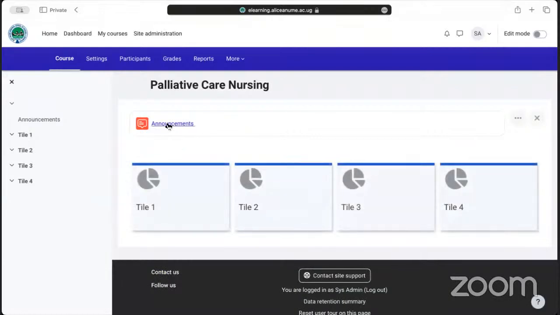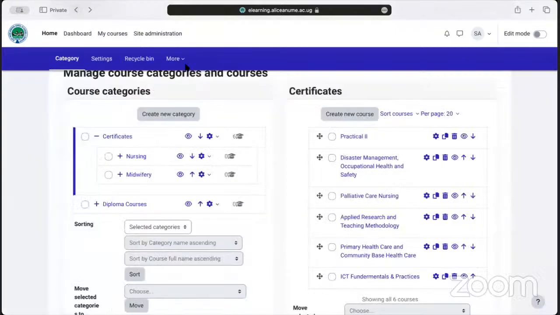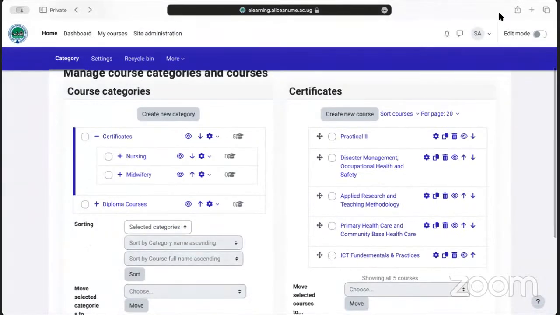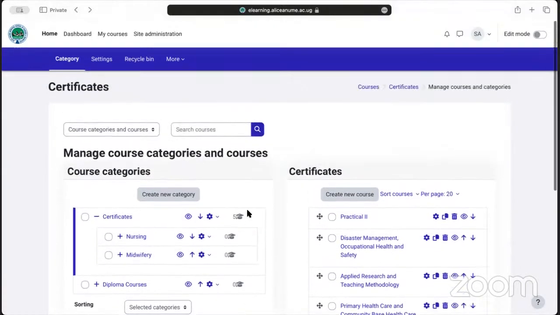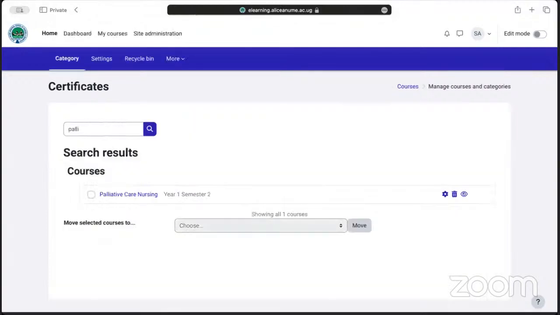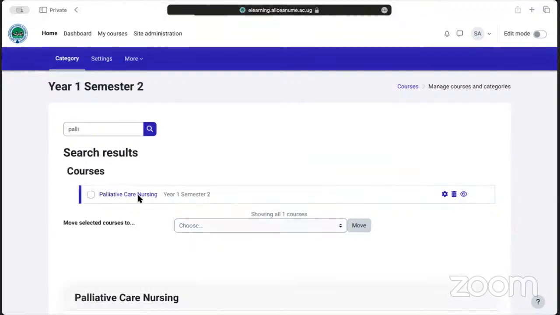Okay, it's okay. So now, what I've done is this. I've gone to the system, and in the system, I went to palliative care. Oh, where is it? If you don't see anything, just type search. Palliative care and nursing, year 1, semester 2. I look for it here.